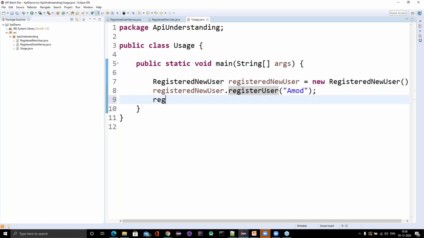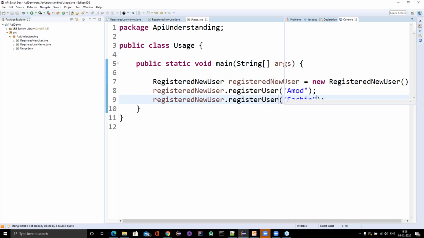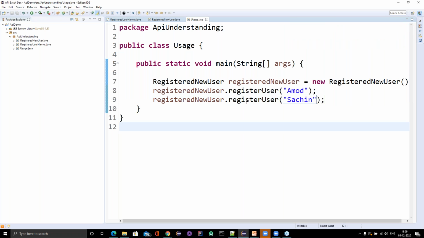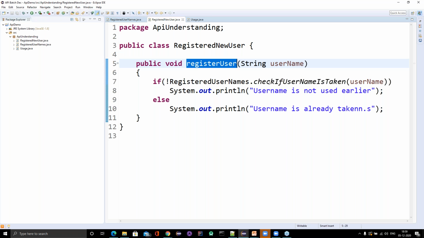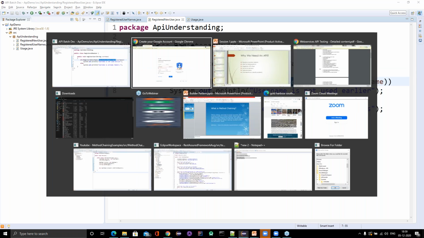If I pass some different name, registerUser, suppose Sachin, and if I run this program now, for one I will get username is already taken, the above one, and second one, username is not used earlier. So what happened is this registerUser method is calling another method which checks whether this username is already taken or not.